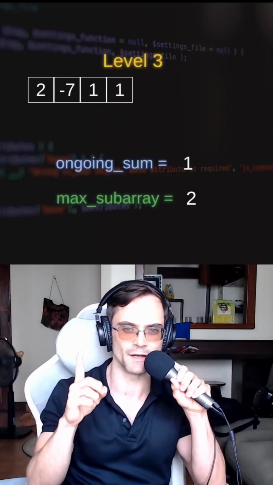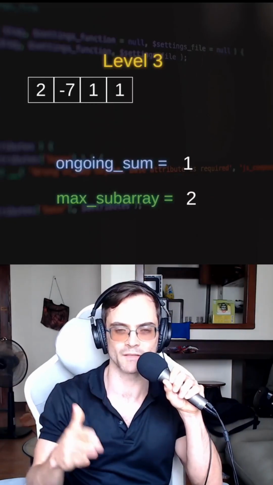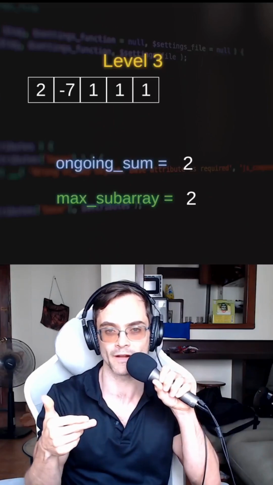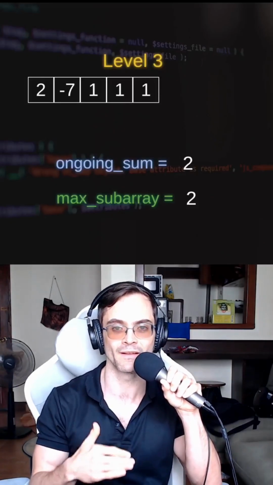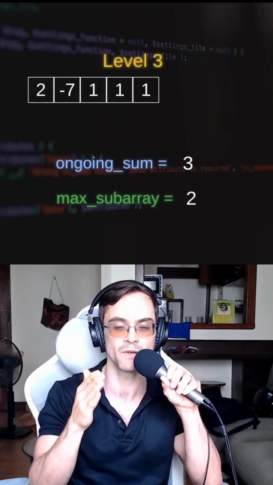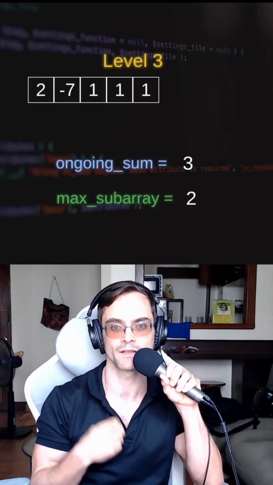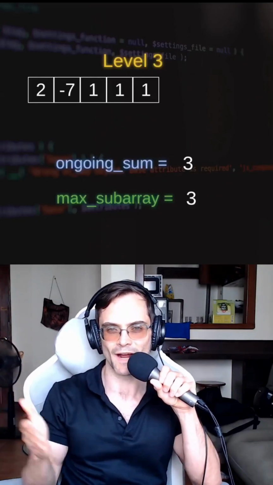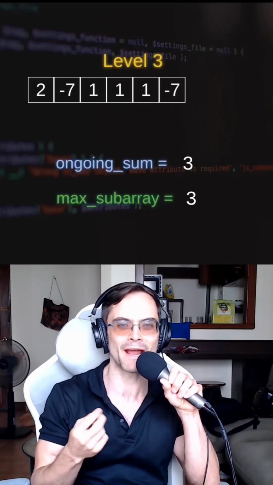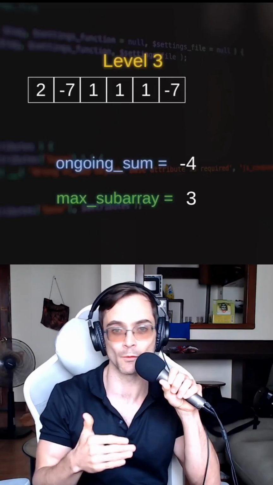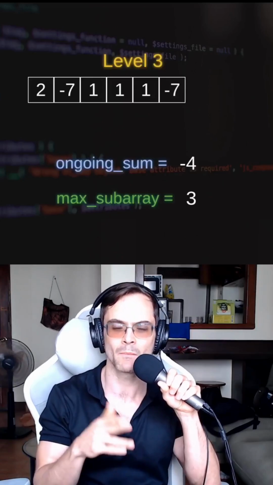Next item, I see another 1. Now it's still not a new max, but I add that to the ongoing sum and I move on one more item. Then I see another 1. I add it to the ongoing sum. Now the ongoing sum is bigger than the previous max, so the ongoing sum becomes the new max. Next item, I see a negative 7, and I add that to the ongoing sum to get negative 4. Not likely to be useful, and certainly not going to be the max, but let's keep going.